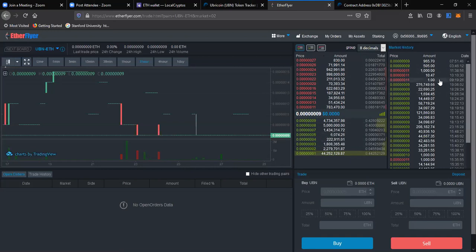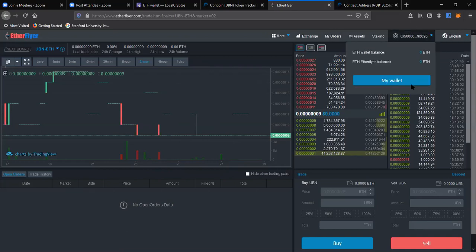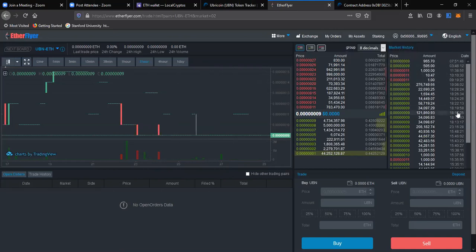And then in the far right, we have the market history. This is a graphical representation of these. And you can see we have more green than red. That means we have more buys than sales. And that is what we're encouraging people to do, to buy as many Ubricoins as possible.